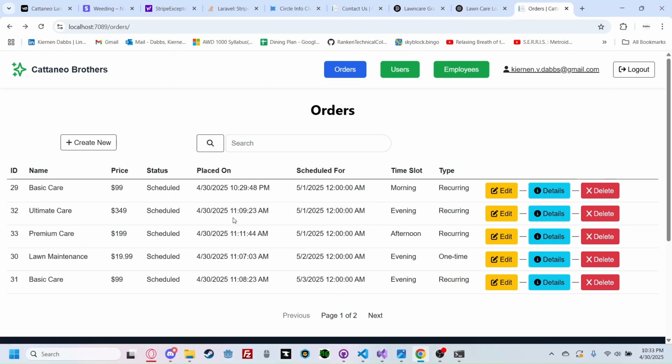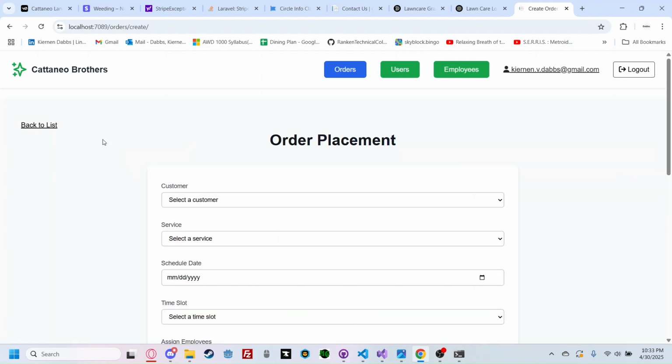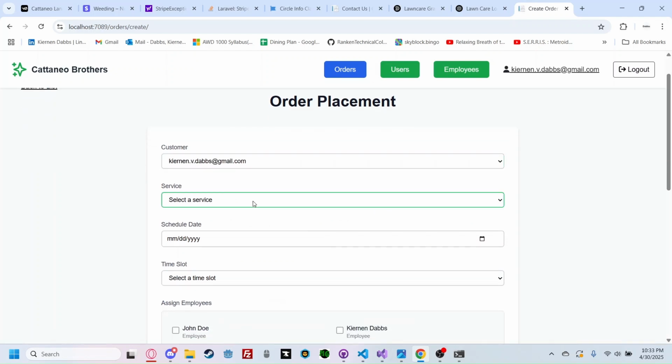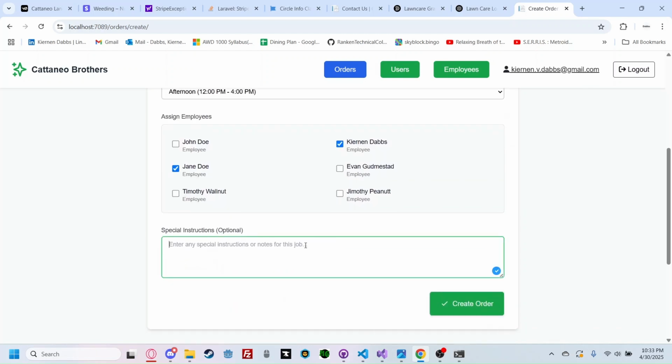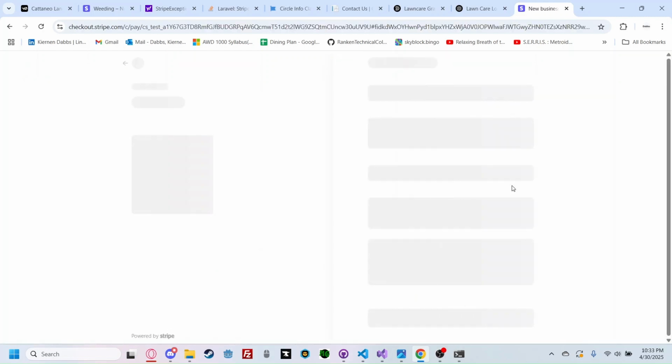Another thing that users can do is create orders themselves, place them, and you can select a customer that the order is being made for, select a service that they're asking for, say they want fertilization, schedule it for, say, tomorrow, and it to be done in the afternoon, assign myself and another employee to it, and say this is a test instruction. If they want to specify what specifically they want to be done, if any specifications need to be had, click this button and it will take us to the payment section.